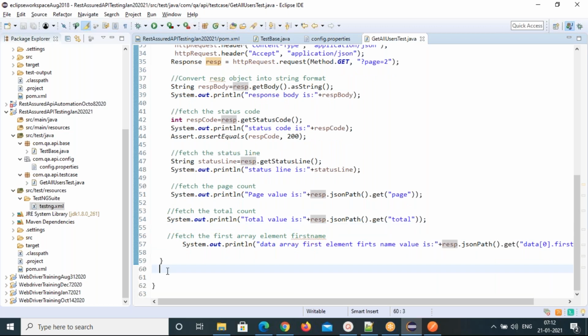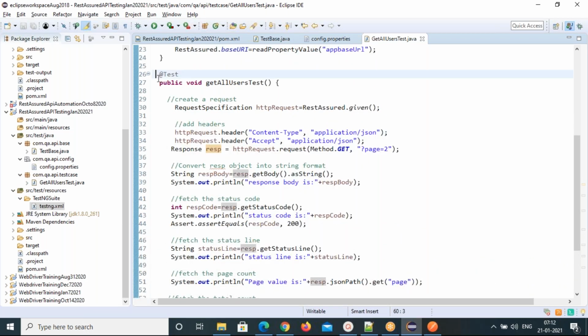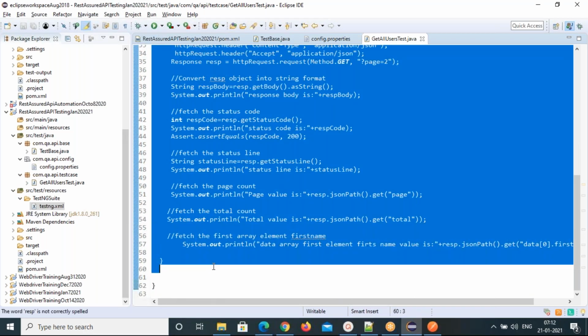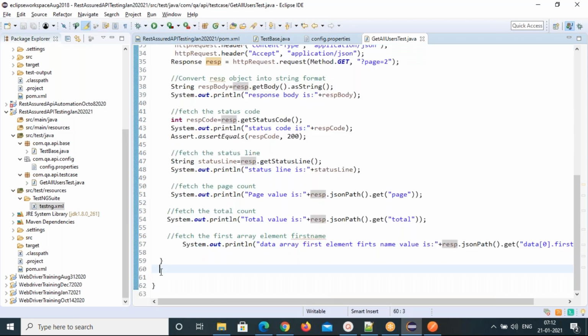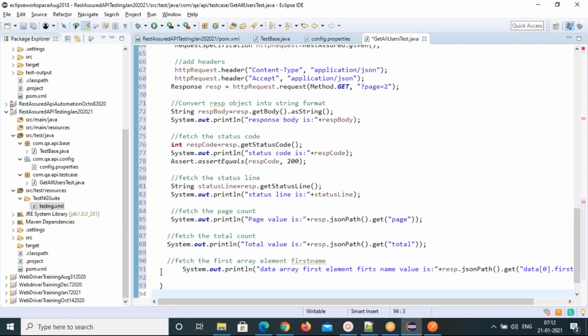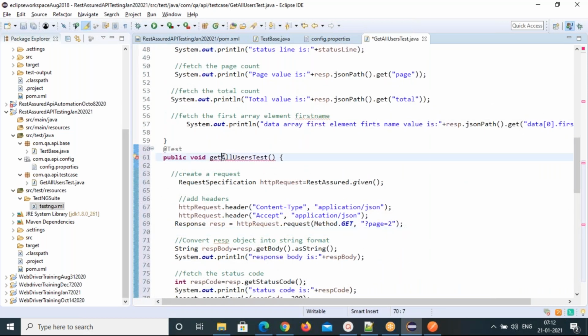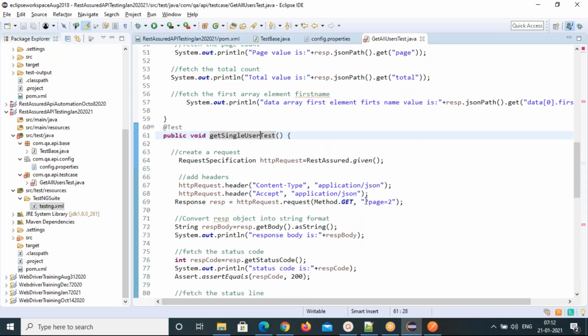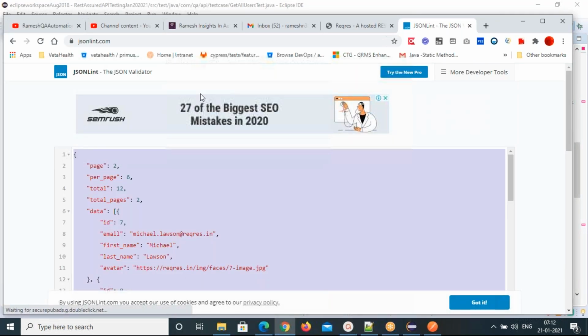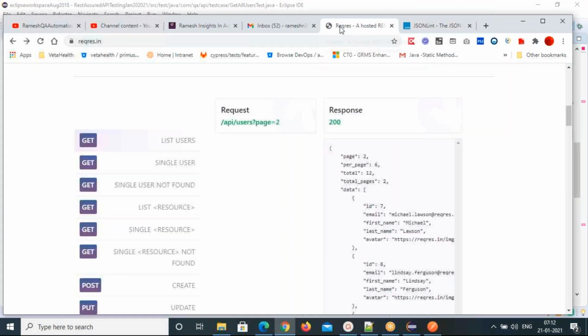If you want to add more test cases, let me add two more test cases. Get methods are there, right? The next second one is get single user test. Everything is the same. What is the change? Only this URL will change. Remaining all same. You can see that.